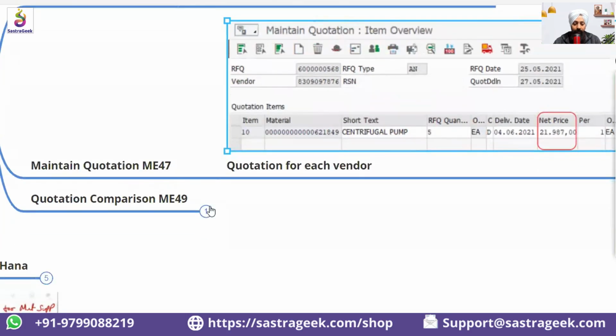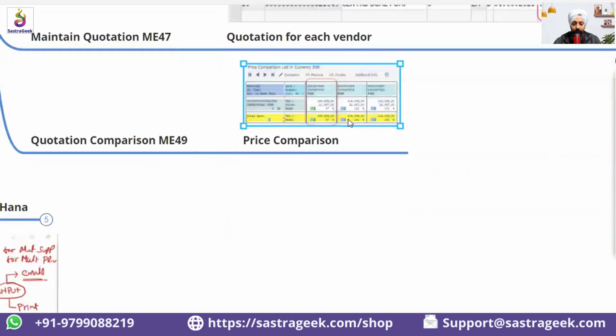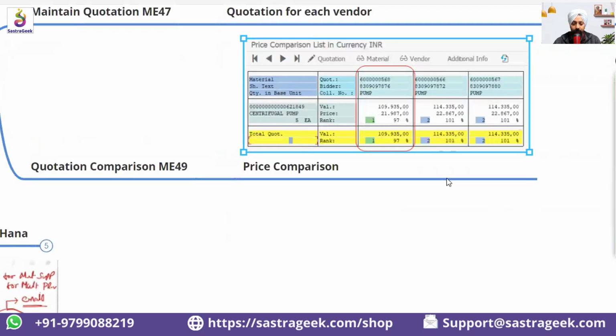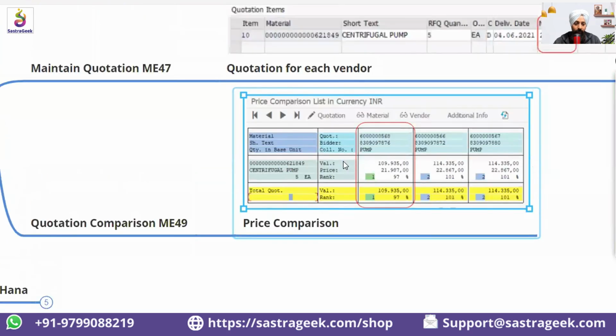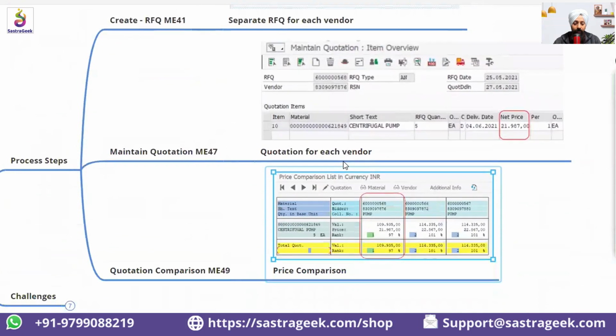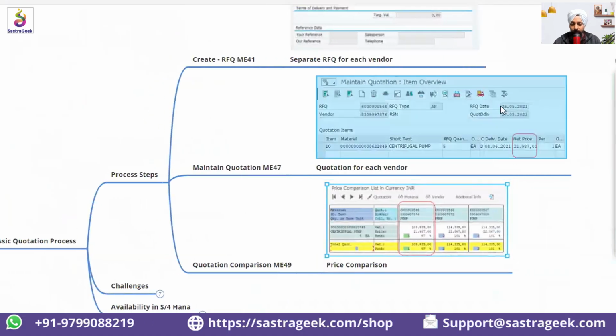And then we will go ahead with the quotation comparison. In ME49, we will do the quotation comparison. We'll find which quotation is better, based on the value and the price, and then we would be able to award one of the quotations with the comparison. So ME41, ME47, ME49, this is the classic procurement, classic quotation process.